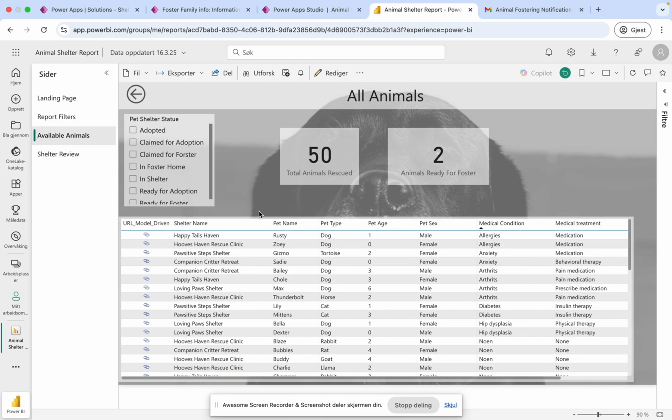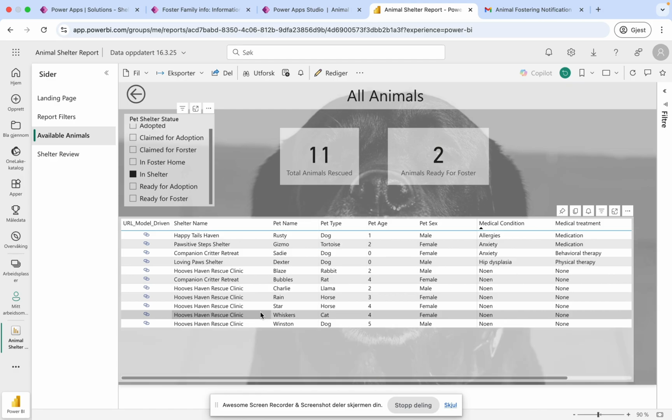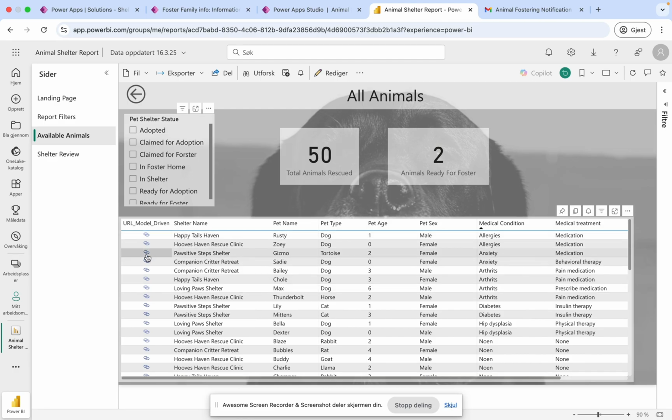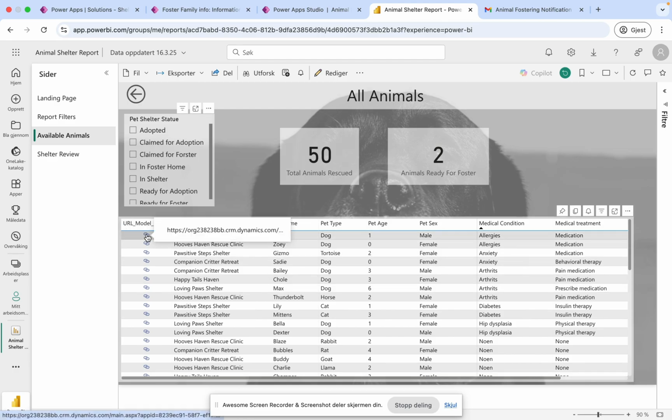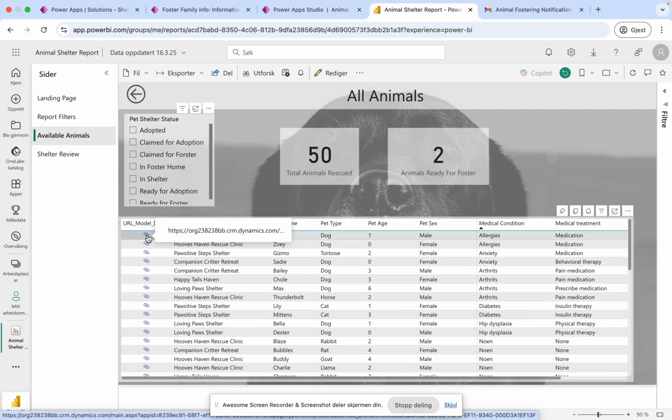Available animals, or all the available animals. Here we can see every animal that has been or is currently in a shelter. And we can even filter them by status. And a cool function here is this one. If I need to make some changes, I just click on this icon and it takes me directly to the model-driven app.